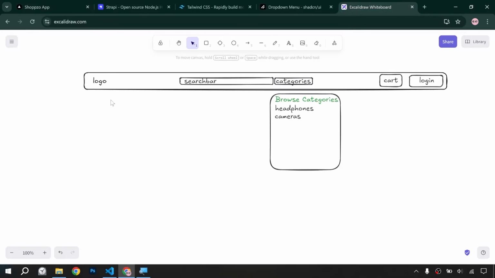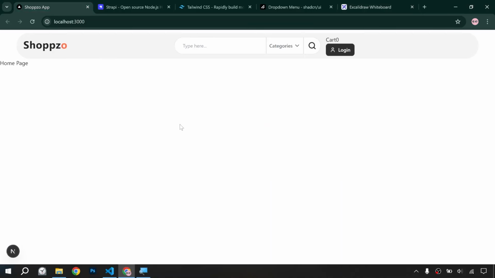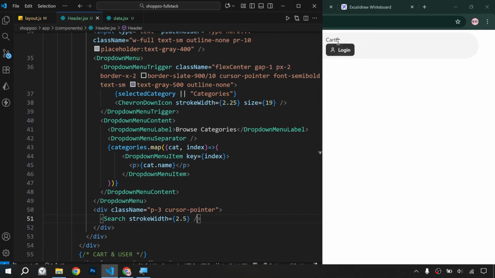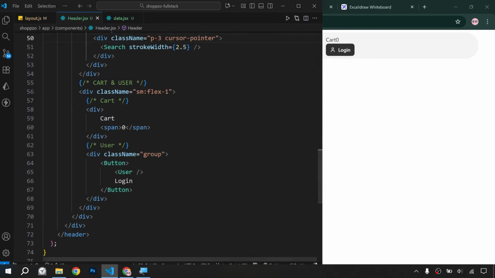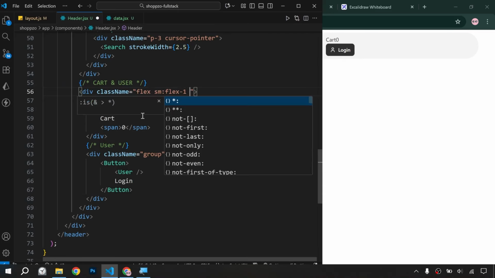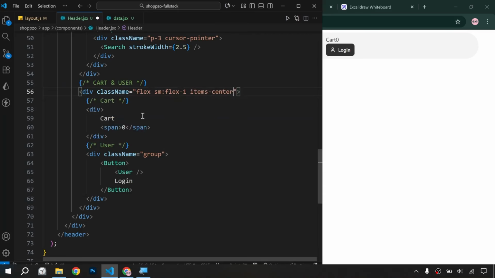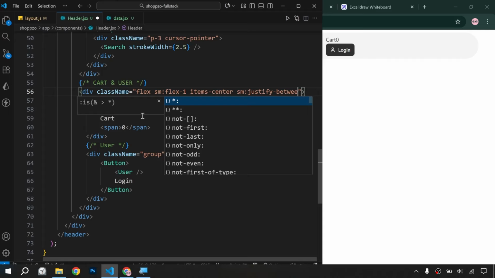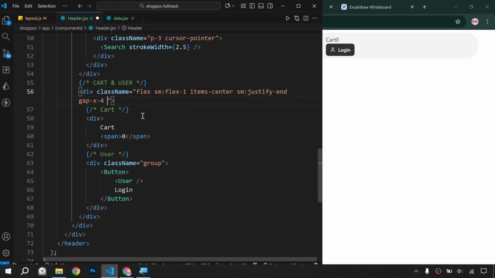So we have achieved the header with the professional UI. Okay. After this, the remaining things are cart items and the login button. So it will be flex up to the small screen, flex-1, items-center, justify-between, and the gap will be 8.